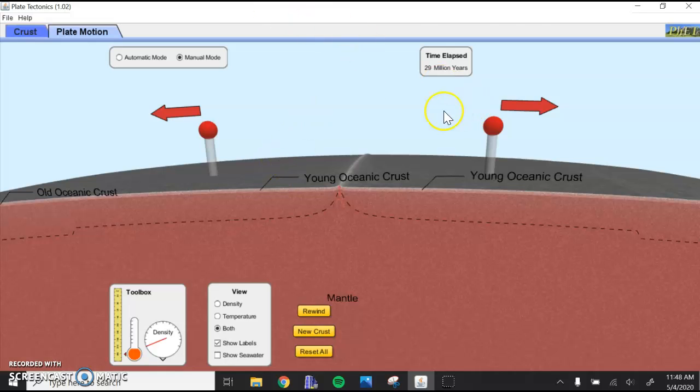You're going to do the same thing with your 3 screenshots. You'll start at 0 years, you'll do it about halfway through, so this is probably good, and then run it all the way to completion, which in this case is 35 million years. Okay? And then identify the feature that's been created here in the middle.